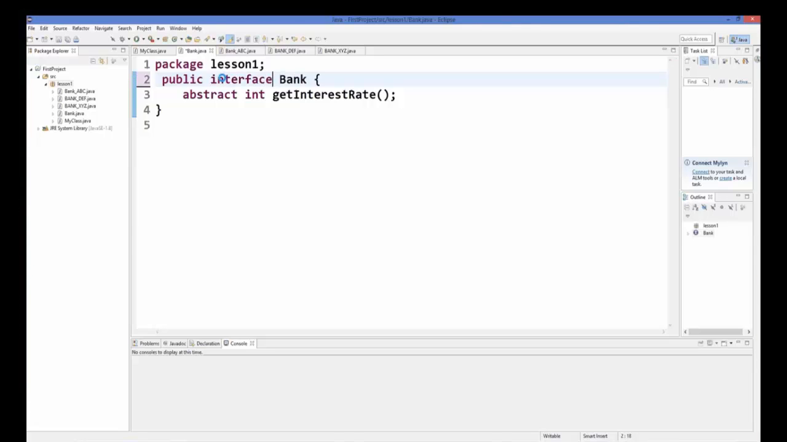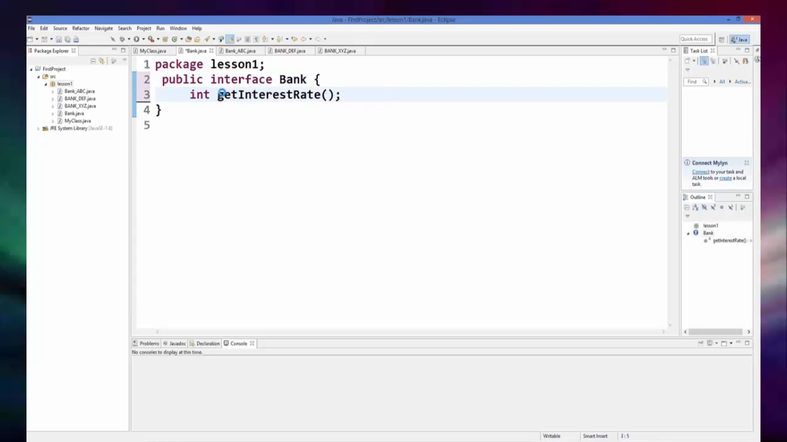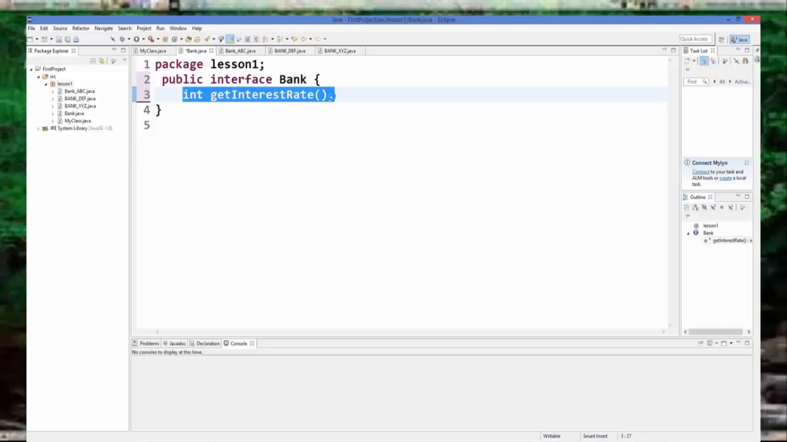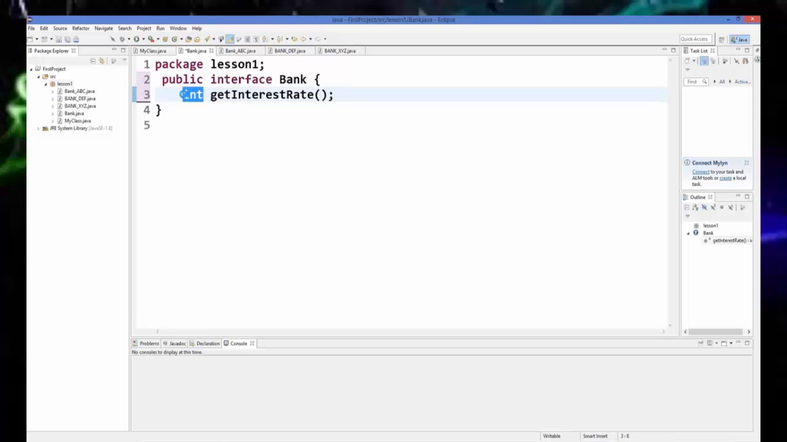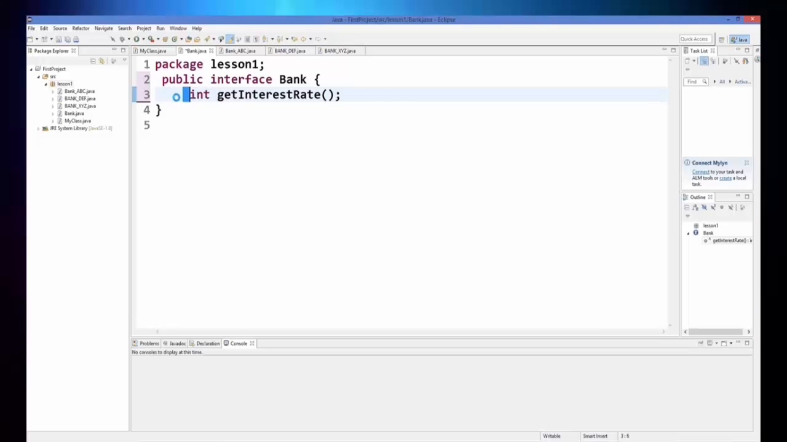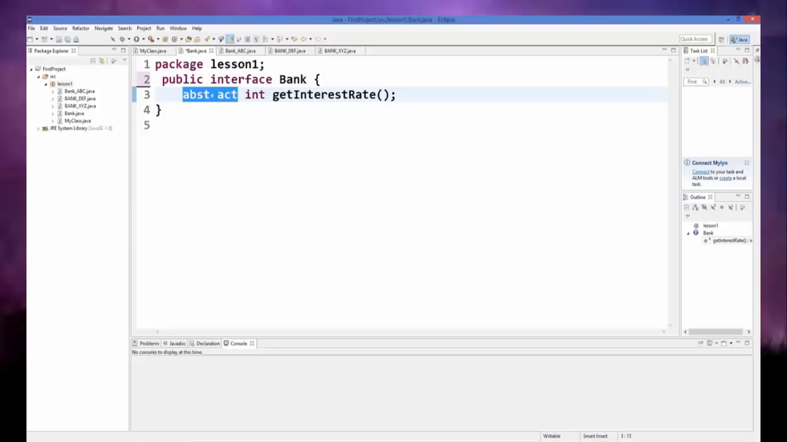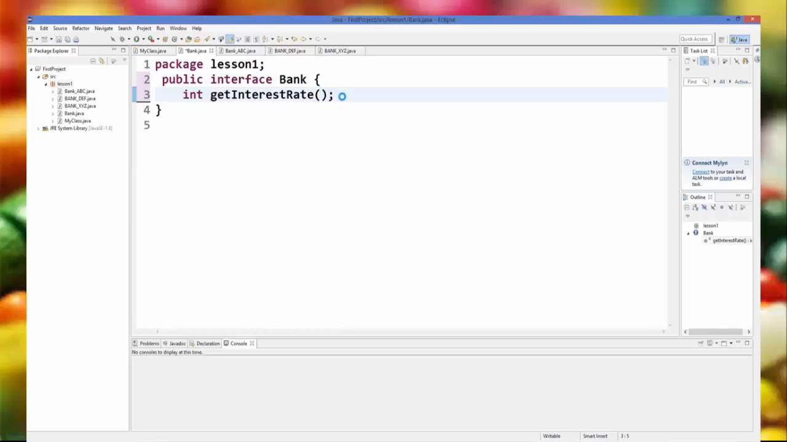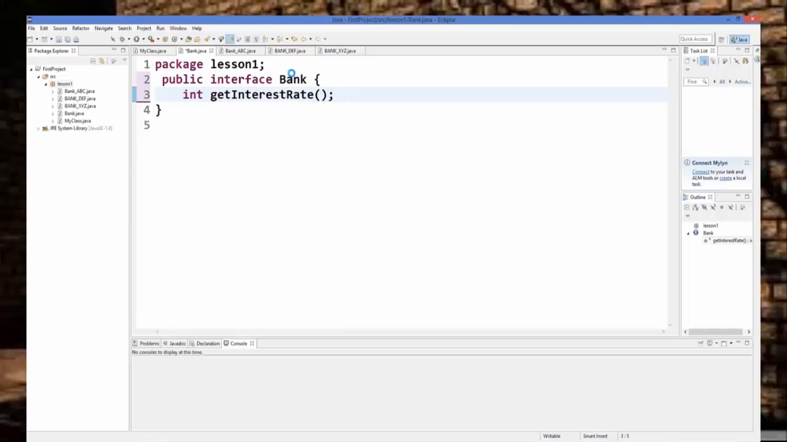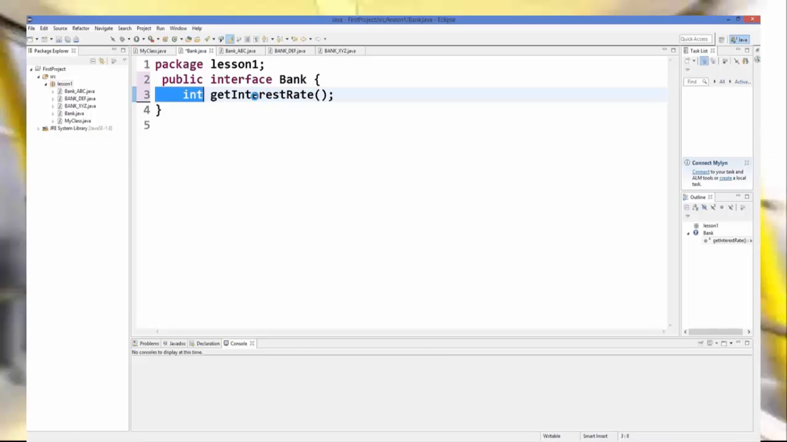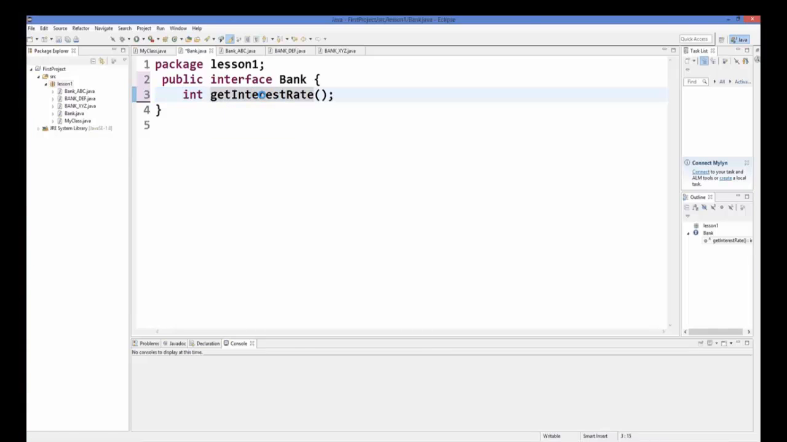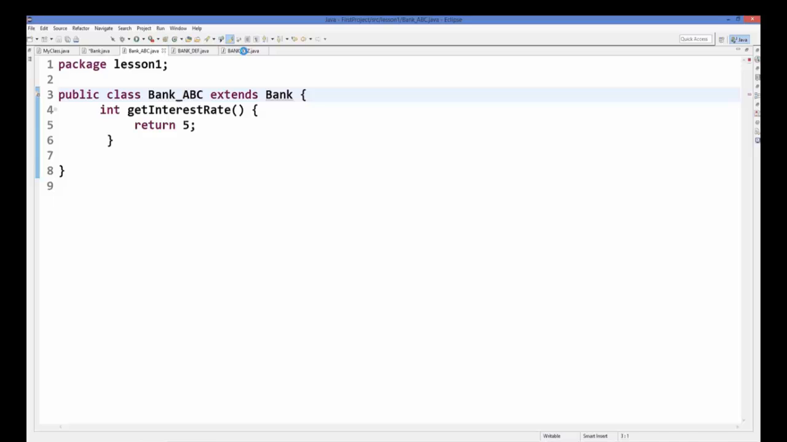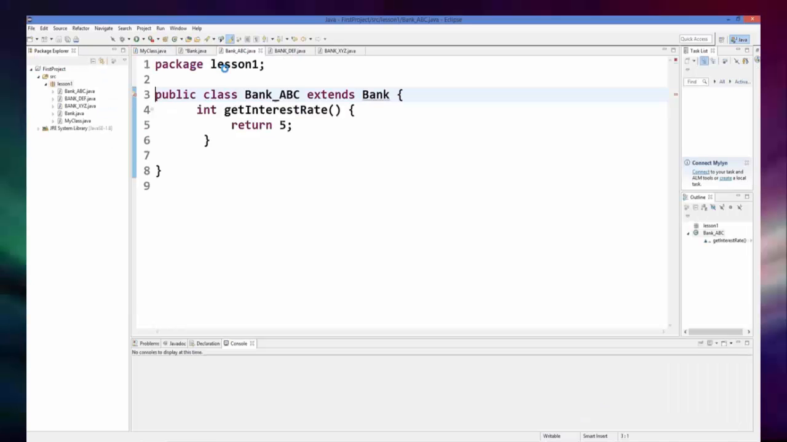Something like this. And all the methods inside an interface are abstract by nature. So you don't need to add the keyword abstract in any member method of the interface like this. All the methods or all the members of the interface are abstract by nature. In the last video we have seen that if the methods are abstract, then we need to implement them in the subclass which we are inheriting, right?